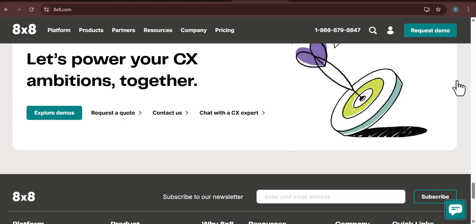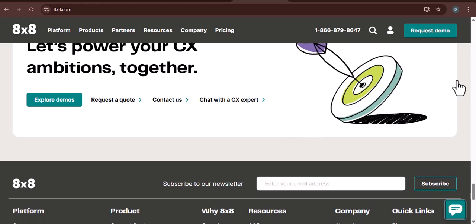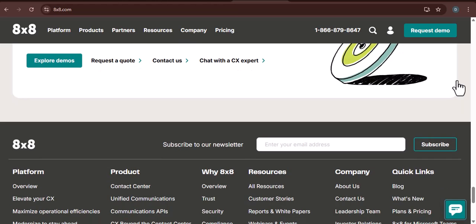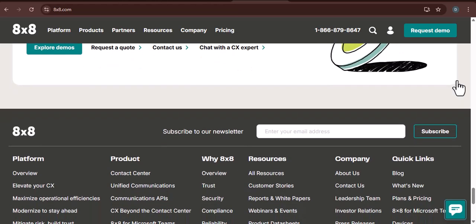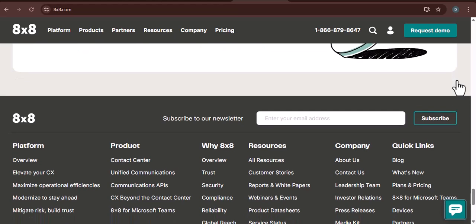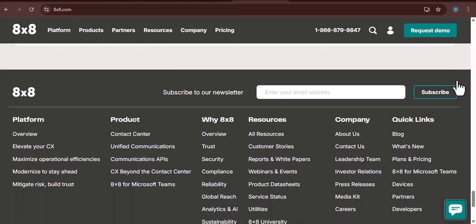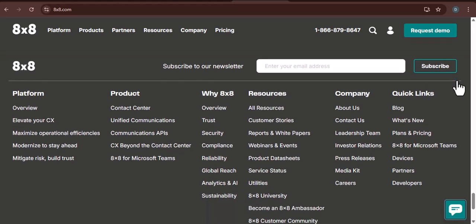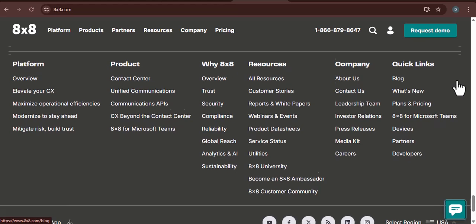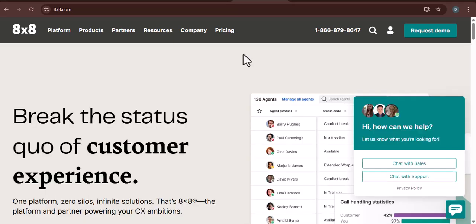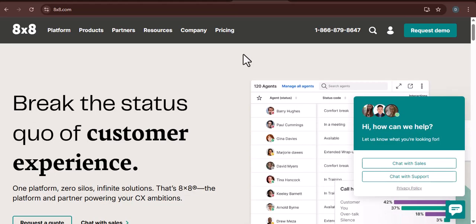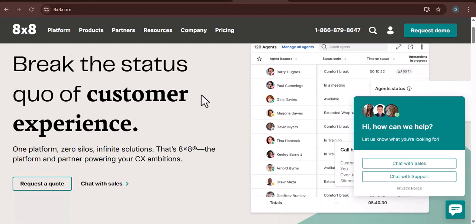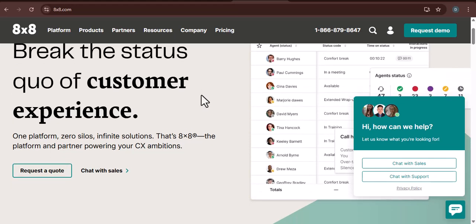Now, let's talk about configuring your profile. Your profile is your digital identity within the 8x8 platform. It's important to set it up correctly so that others can easily identify you. Go to the Settings or Profile section and update your information. This includes your name, display picture, phone number, and time zone. Setting the correct time zone is crucial for scheduling meetings and calls accurately. You might also want to add your job title and department, especially if you're part of a larger organization.